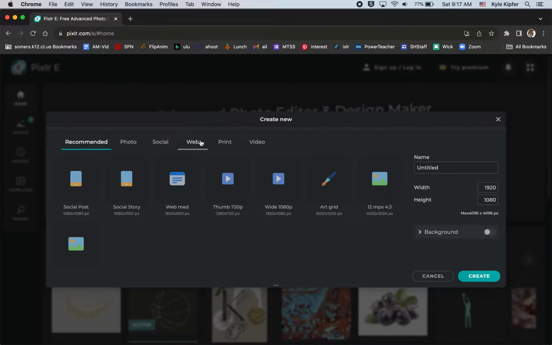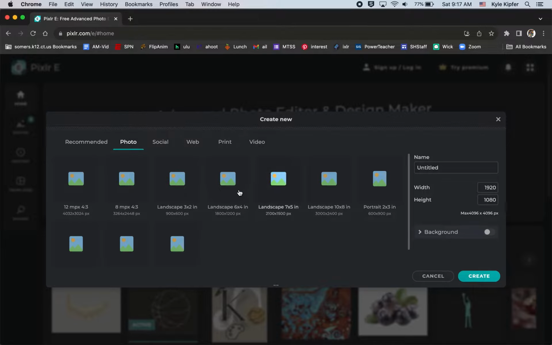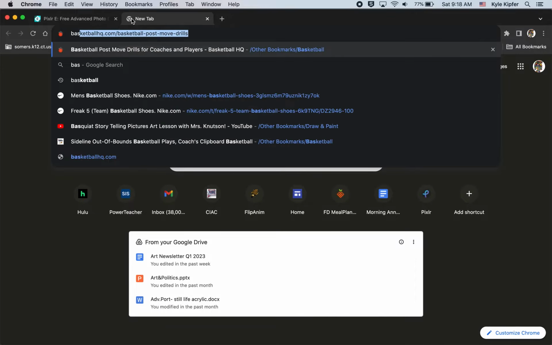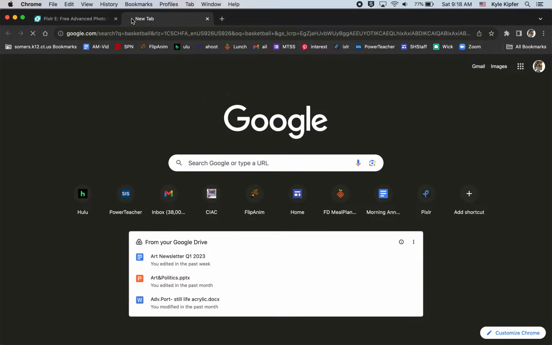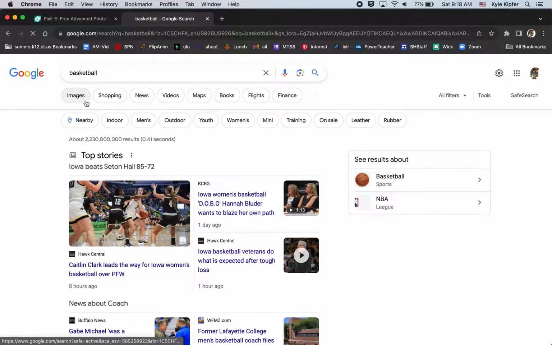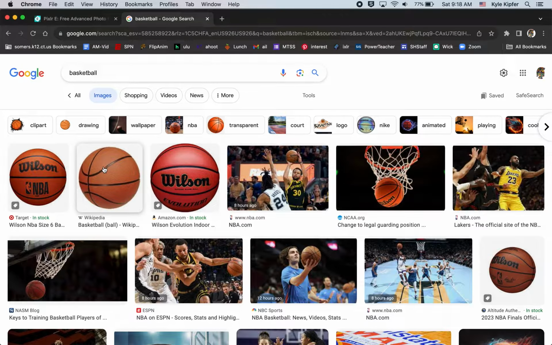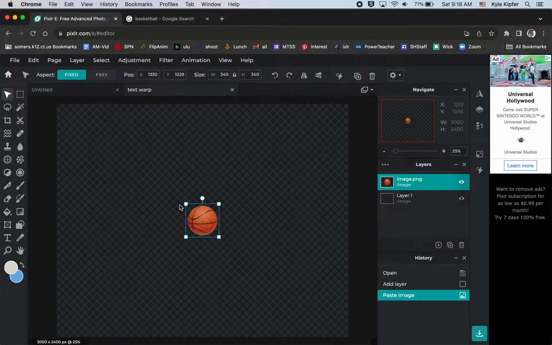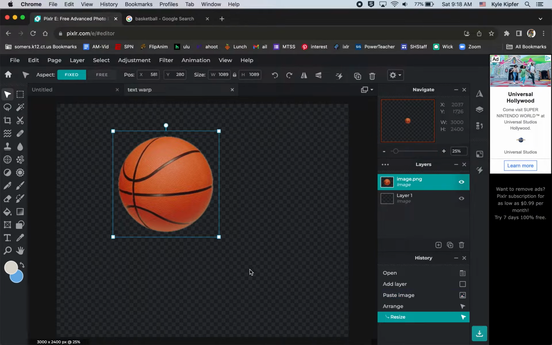So I'll create new. I will choose the photo option and whatever size works for your image. I'll go big, and I can always crop and go smaller. We'll title this assignment text warp and click create. Then I want to bring in an image of whatever we are going to be creating an image of. So I want to do a search. I got my image of a basketball here. I'll copy this image and paste it into my project and make it a little bigger.